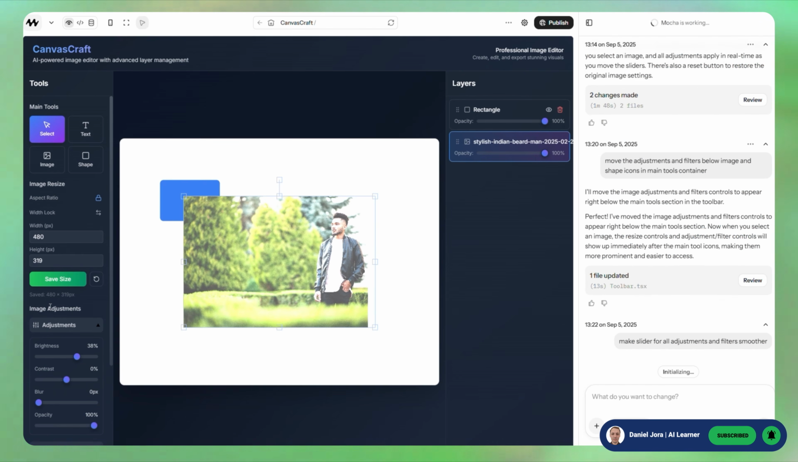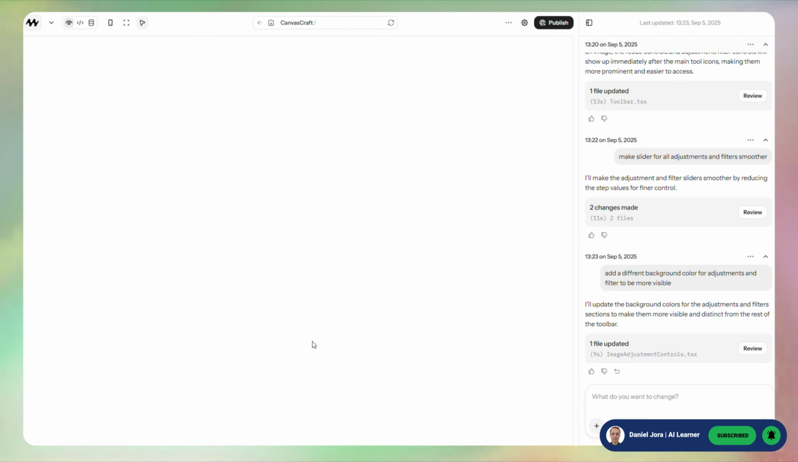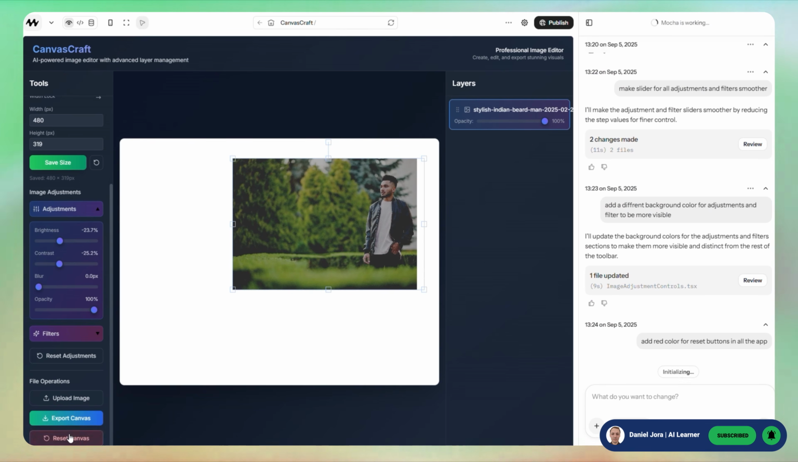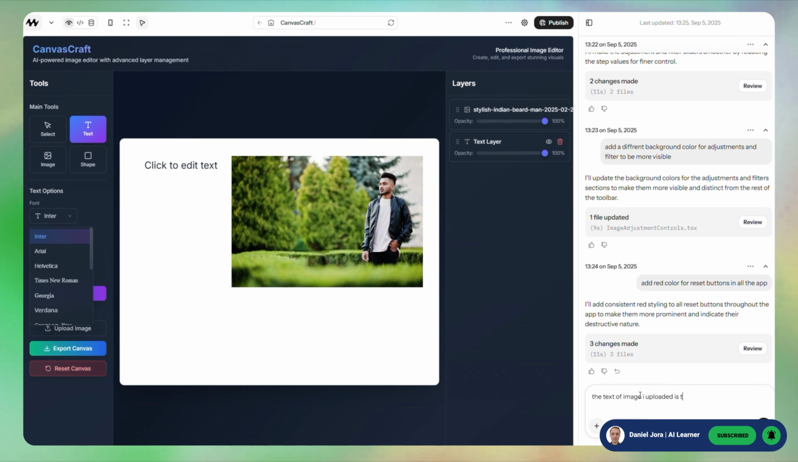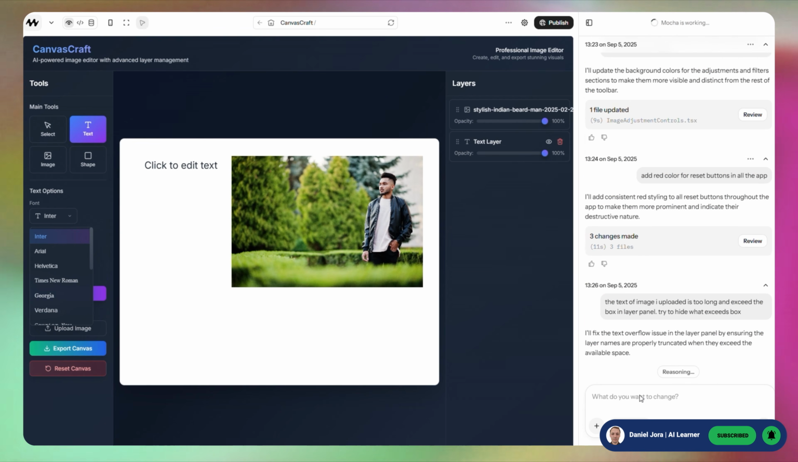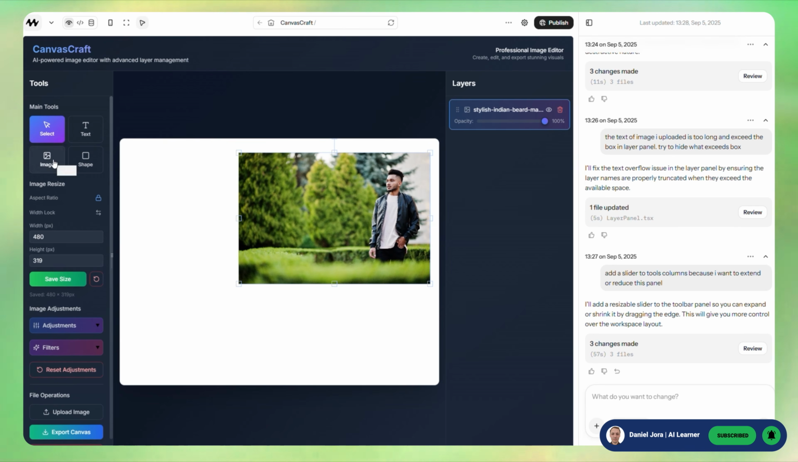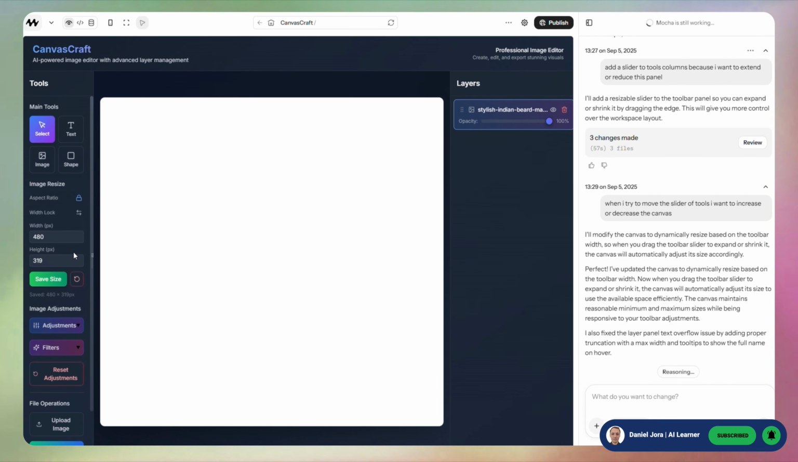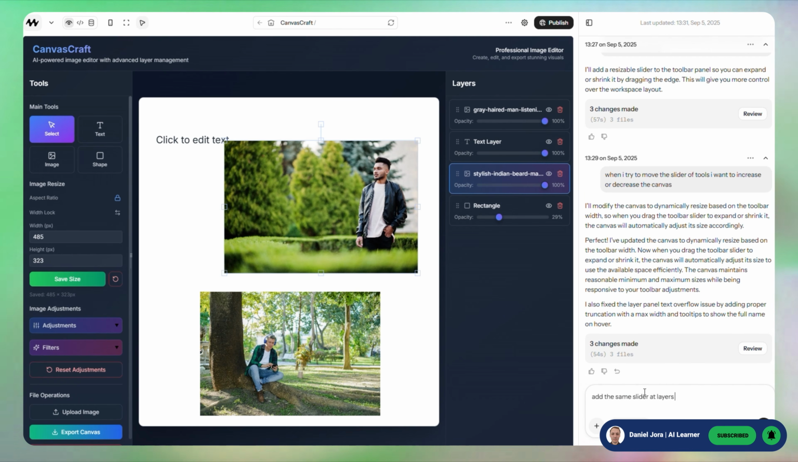Let's make this smoother. Let's add some color to the photo effects tools. Now it's looking really nice. Let's add a red color for the reset button. Let's adjust the name of the uploaded photo in the layer panel because it exceeds the panel. I also added some color to the layer panel and it's looking really good. Let's add a slider to the tools panel on the left side. It's working. Let's add the same slider to the layer panel on the right.